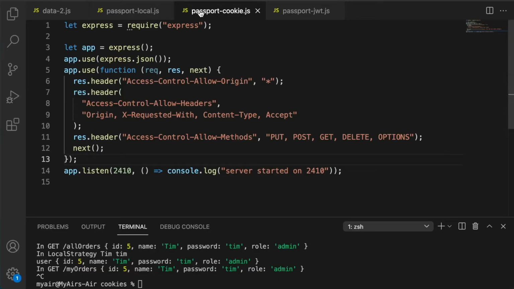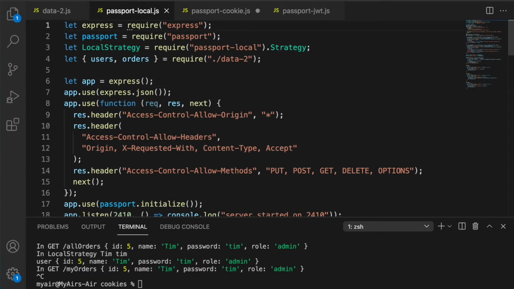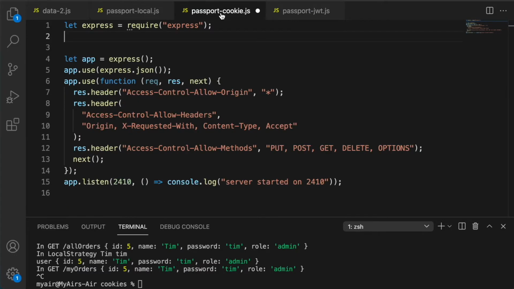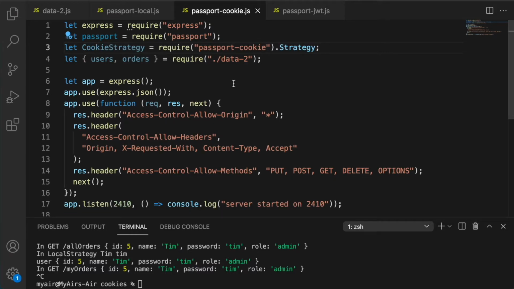So here we are creating another file, say, passport cookie.js, and it has the standard boilerplate code. Let's see what steps we will need to do. Some we will use from our passport local and some we will change. So we will be able to understand the changes that are happening, and that should highlight things better for us. So let's first look at our requires. Let me copy them and put them here. Now, what is the change here? Instead of passport local, we had installed passport cookie, and let's call it, say, cookie strategy. So that's our first change.